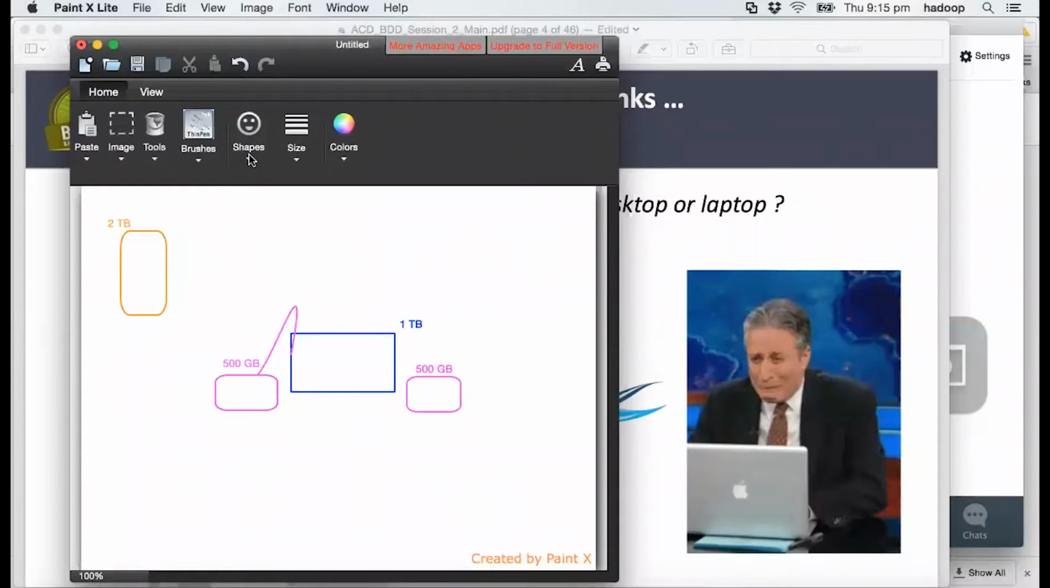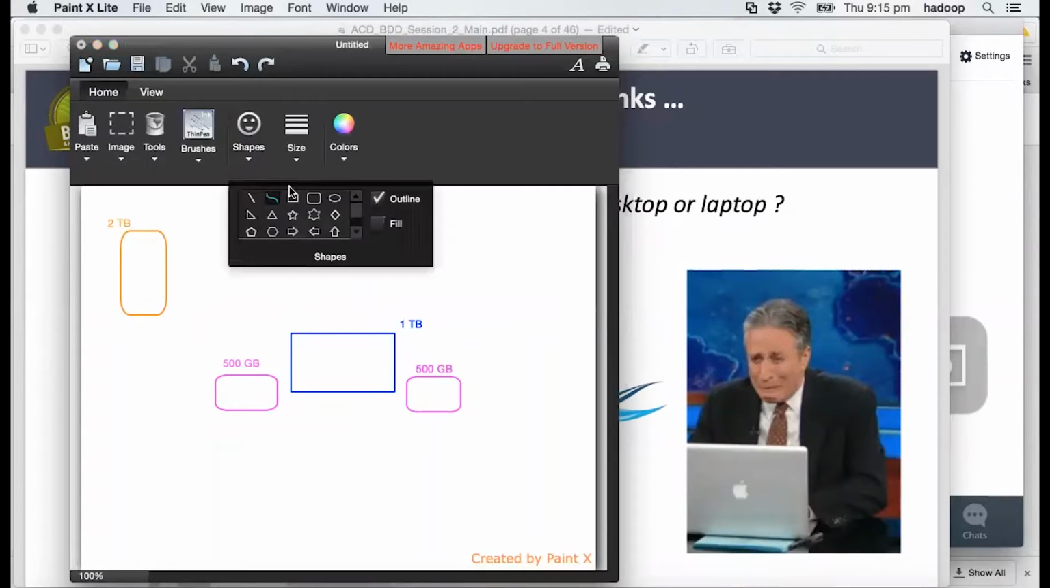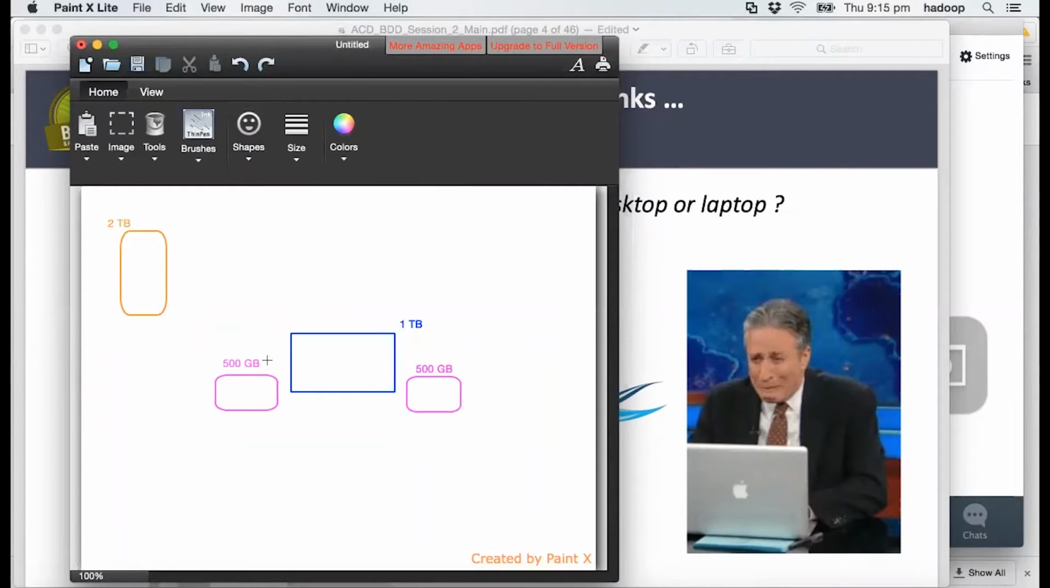I connected this to my computer. This is my hard drive, and I connected this hard drive too. Altogether, when I think of this ecosystem, I have 2 terabytes: 1 terabyte plus 500 GB plus 500 GB. So I have 2 terabytes of storage space available. I have a file of 2 terabytes. Will I be able to store this particular file into my computer system?